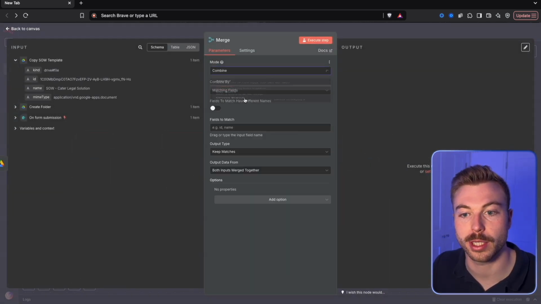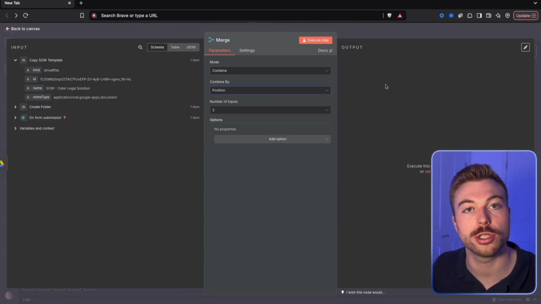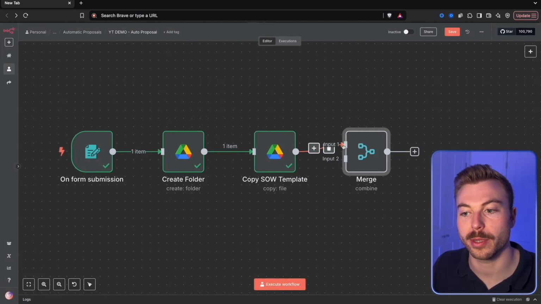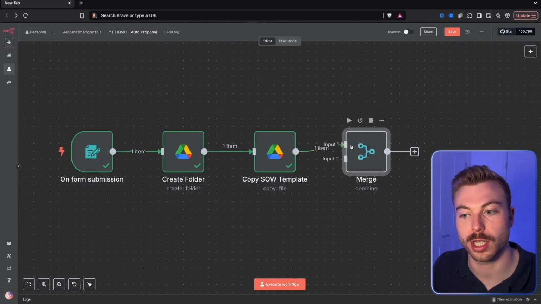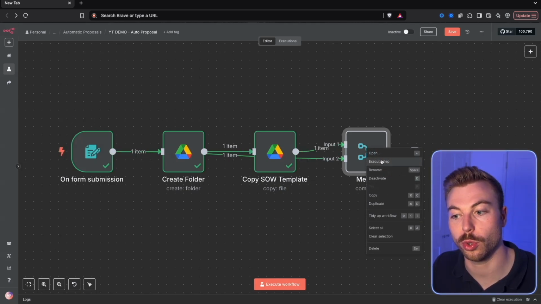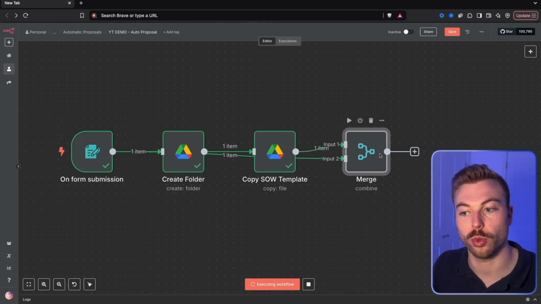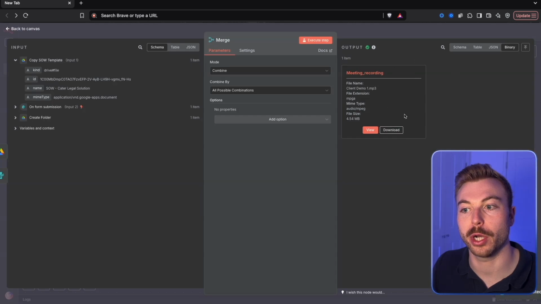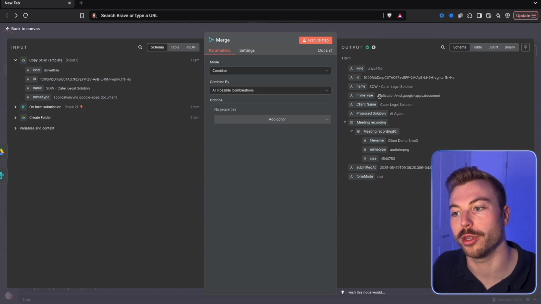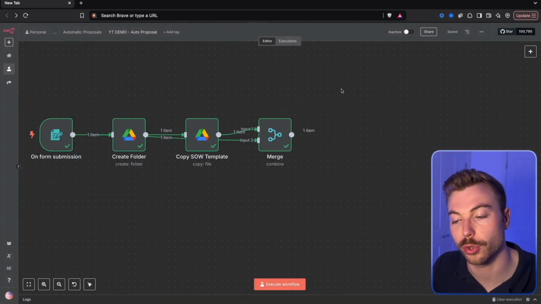So we're going to come back into merge. We're going to change this to be combine. Now you can use position or you can use all possible combinations. What we need to do is just make sure that we're getting everything from the start. So we'll automatically connect this Google Drive to input 1, and we're going to pull our on-form submission through to input 2, sorry, and then we'll do test step. And what this should do is aggregate all of that data together. So now we've got that binary file back, as you can see here, i.e. the meeting recording, and we've got all of the information for that client's folder. We'll do save.